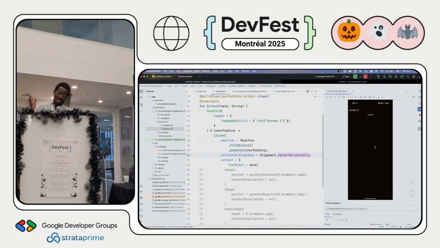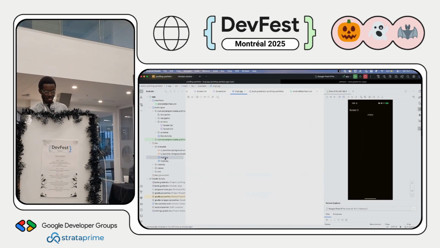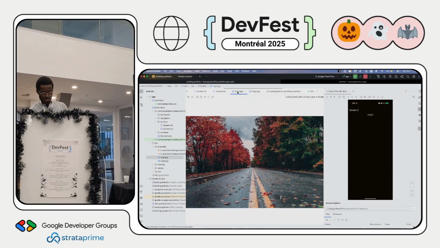So let's say I want to add some new feature on this beautiful application. Let's say I want to display some images. I will just uncomment these two lines of code. So I have two images that I have put in my resource files. So yeah, I have those beautiful images. So I will try to run the app again and see what's going to happen.